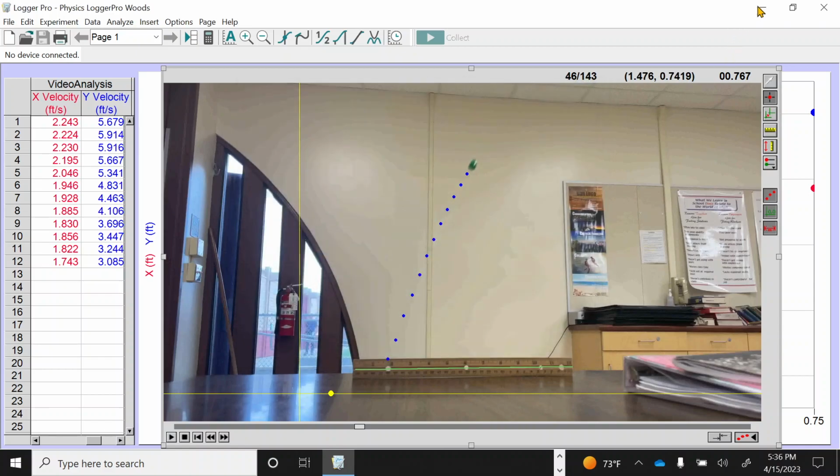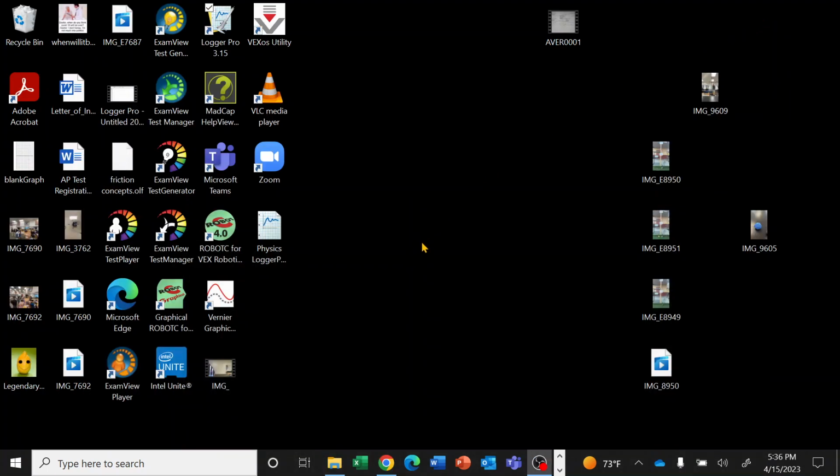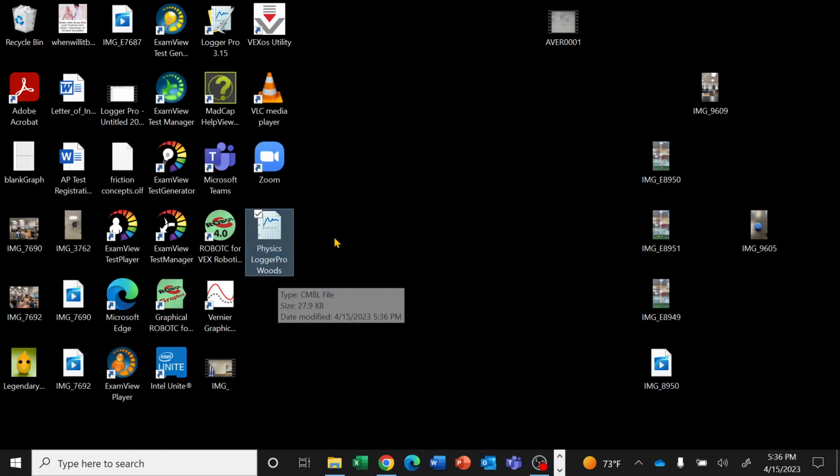Save. And when you go to the desktop on that computer, you will see, look at this, that's the file right there. LoggerPro is this icon. LoggerPro 3.15 is live on my laptop. It might be slightly different on those computers that you're using. But here's the file. Cool. You want to know that that exists.